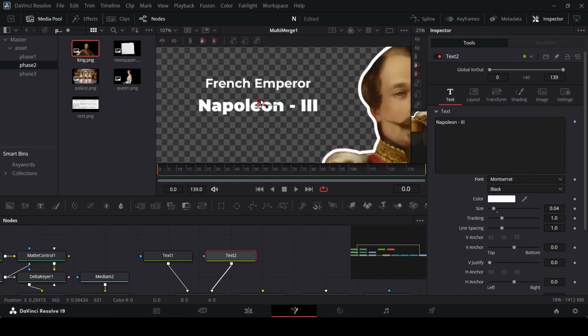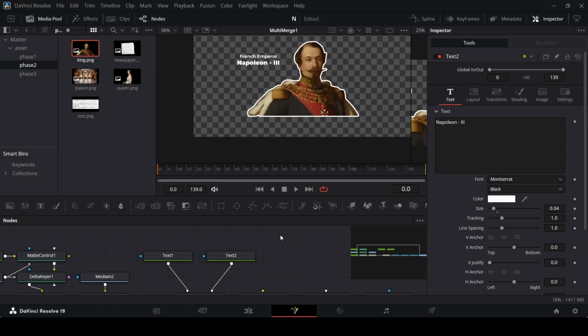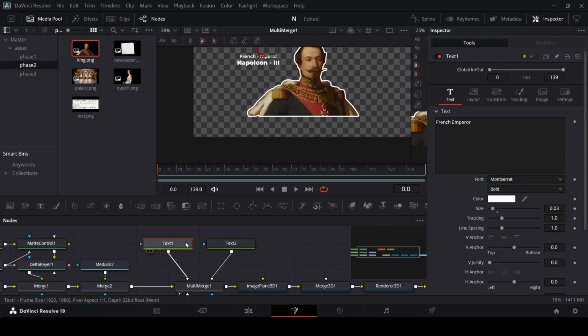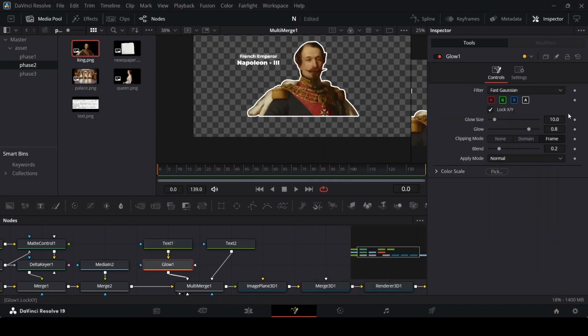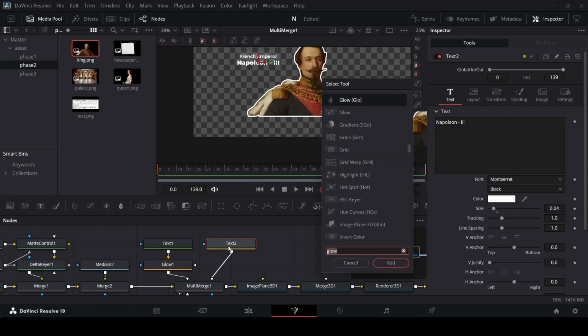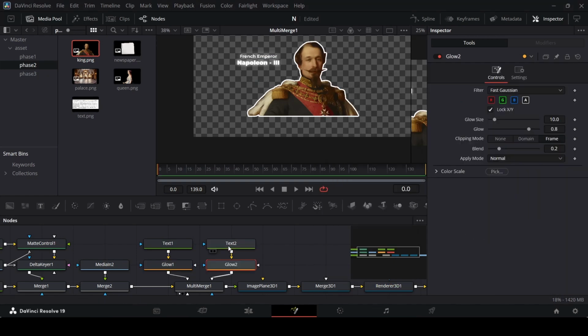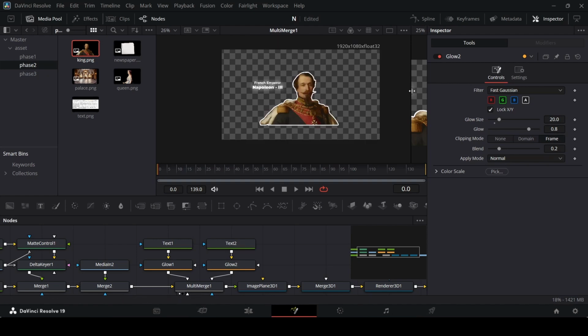So if we zoom in, let me just position this right here. And this is how it looks. Now I'm going to select the text one and press Control space, search for glow, and let's change the glow size to 20. And again, I'm just going to press Control space while I have this text 2 selected and also add a glow and use the same settings. So 20 and 20.